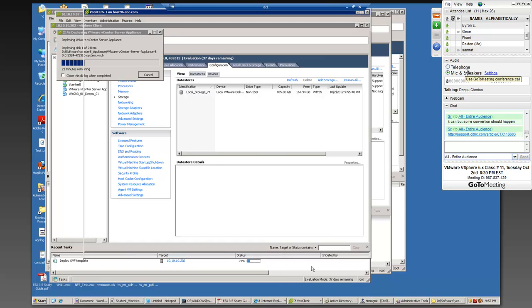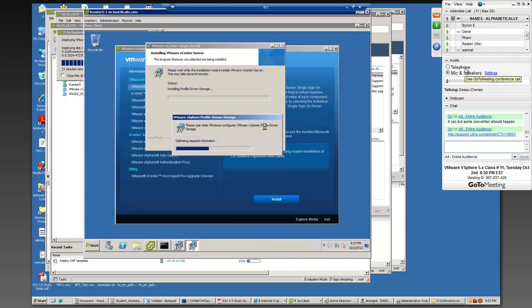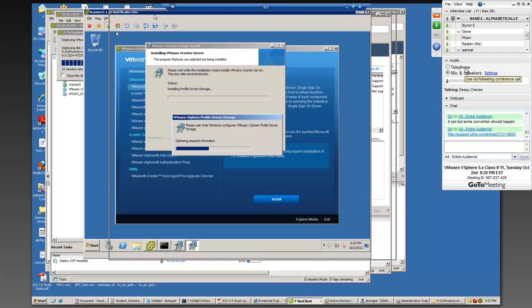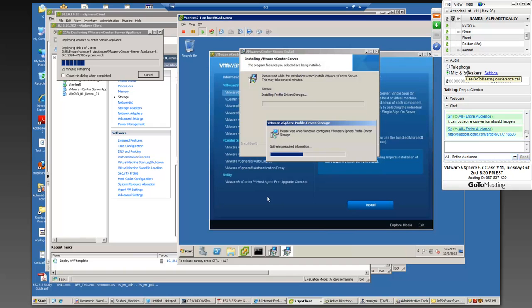So let us go to our vCenter Server and see what's happening here. Okay, it is still installing, and here our appliance is getting deployed. Two things are happening at the same time now.